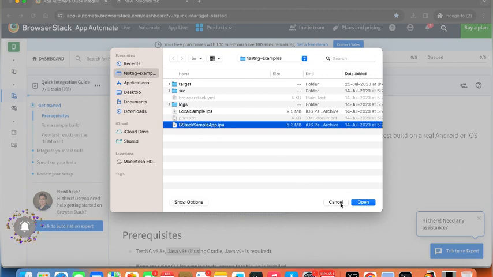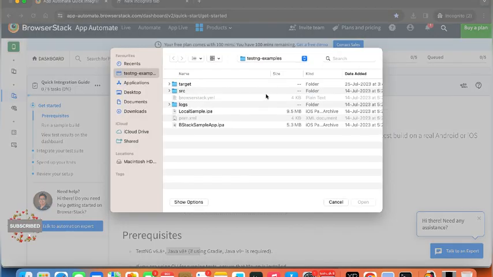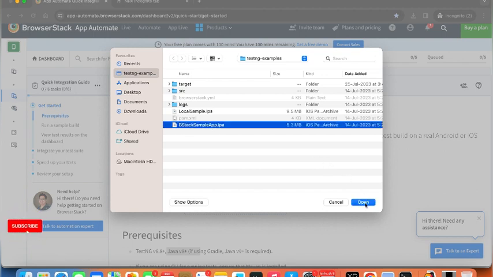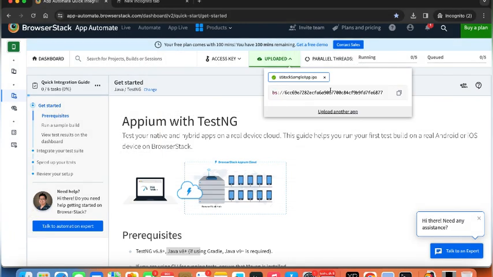I'm uploading it. Here we have an upload app option. When you click on it, we navigate to the particular directory where the sample app is available. I'm choosing the BrowserStack sample app .ipa file, and when you select this one, it's automatically uploaded, and once the upload is done, you will get the access key from BrowserStack.